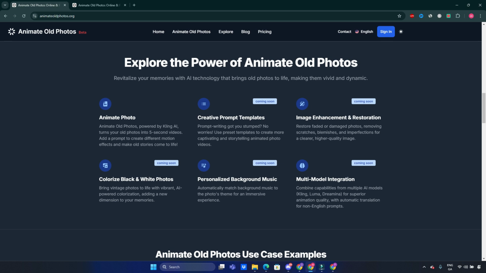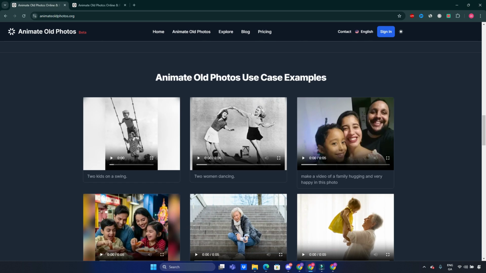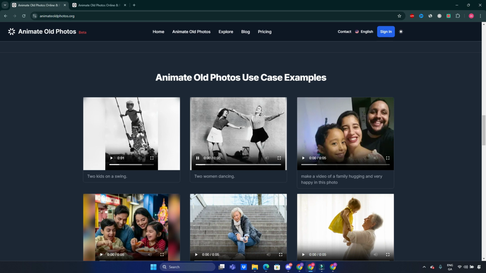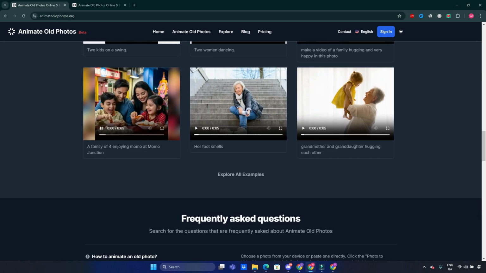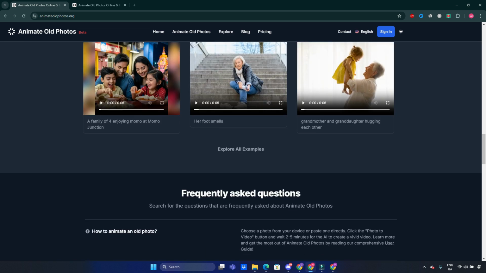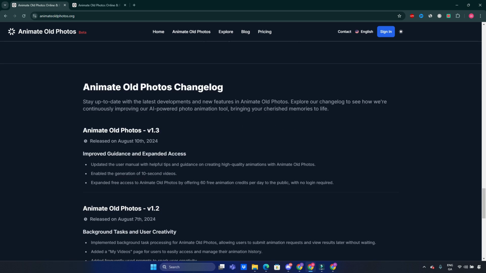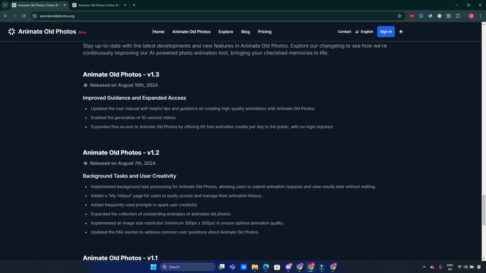Animate photos, creative prompt templates, image enhancement, restoration, colorized black and white photos, personalized background music, multimodal integration, that's all coming soon. But this animate photo is available right now. Here you go. Some of those videos are quite amazing, aren't they? I think, guys, that's something you might want to go and try. Here is the animate old photos changelog, stay up to date with the latest developments and new features, so you can go and read it yourself.